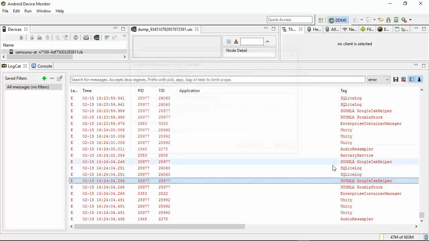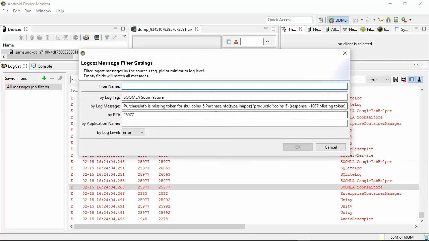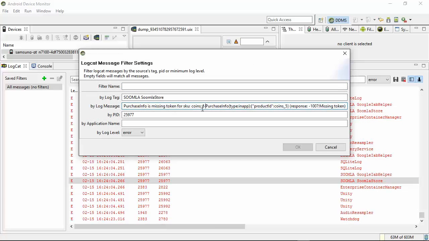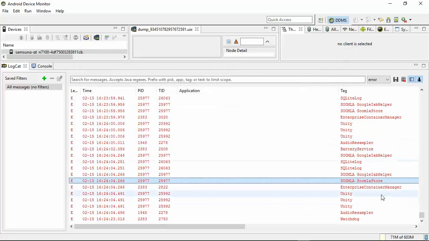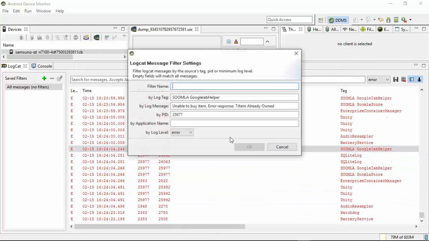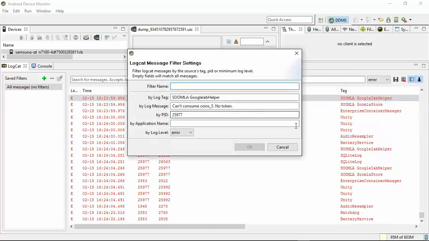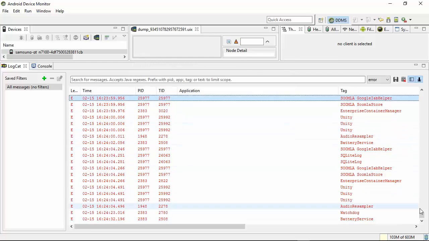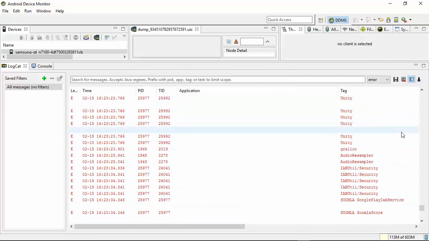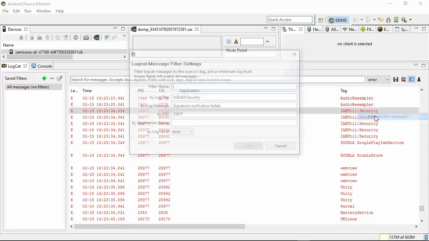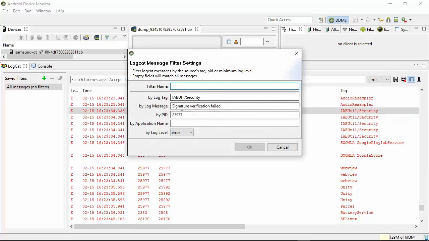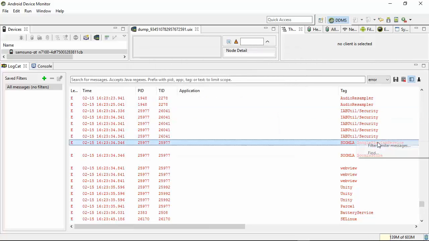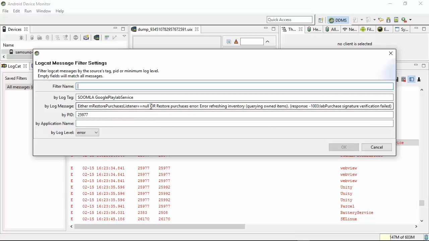So right now you can see here this is the error. We have a missing token for the SKU, and we also got unable to buy item because the item is already owned. But if you go to the top, you can see here we cannot buy this item. So go to the top of the list. You can see here we have a failed signature. We have signature verification failed.